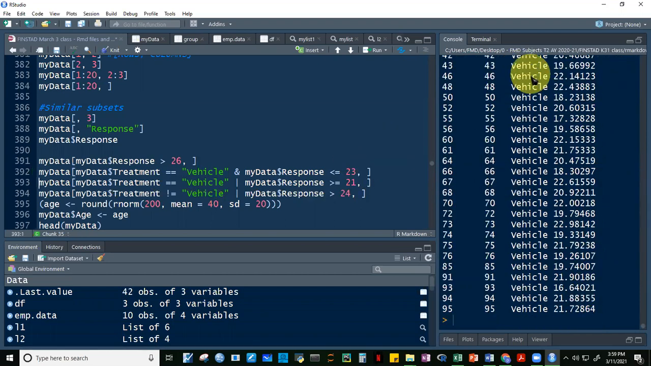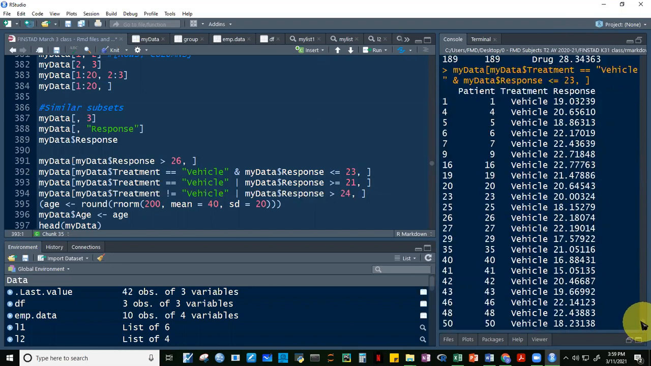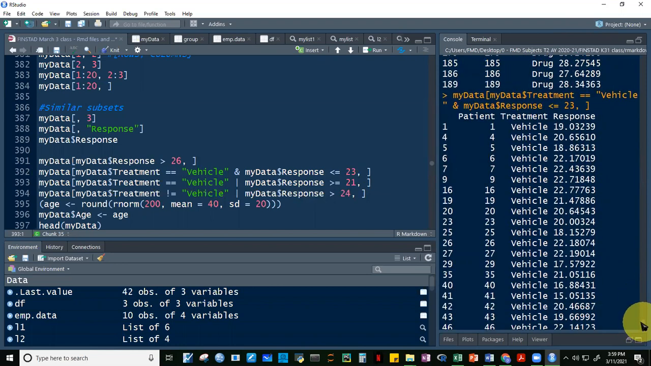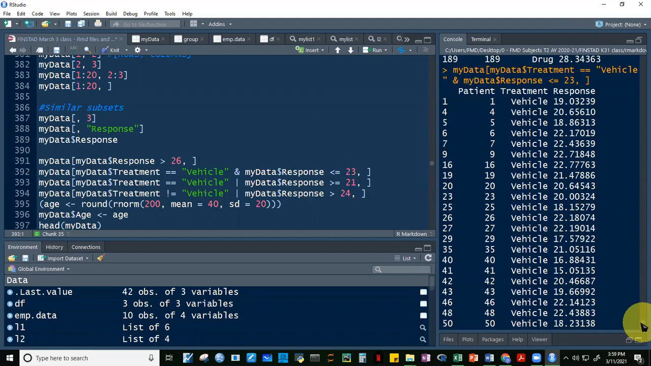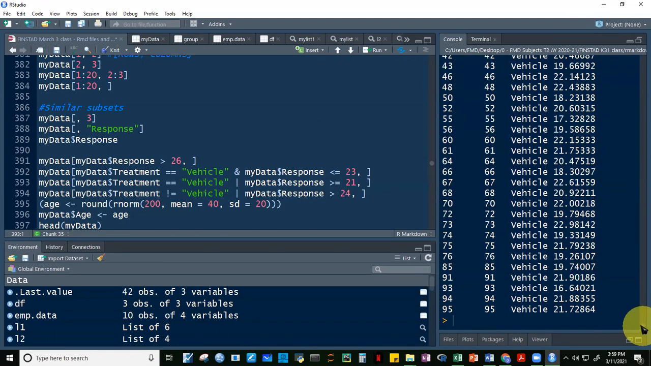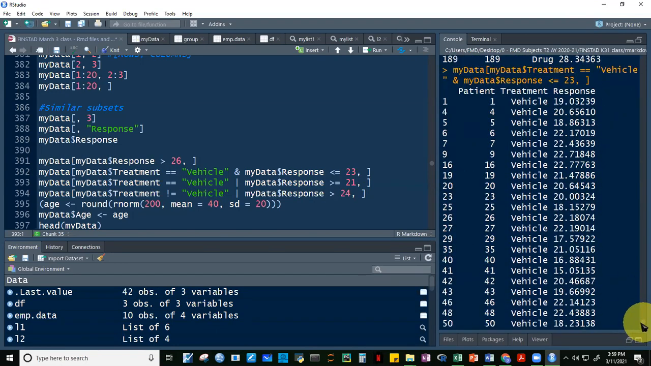Okay. Lahat ba ng second column natin, vehicle lang? Okay, if you take a look, guys, at our subset, lahat yan vehicle lang. Tapos ano pa? May response ba na greater than 23? Wala. Lahat yung mga response niya, lahat, less than or equal to 23. Sinama ba niya lahat ng mga columns? Yes. Patient, treatment, and response. Okay, guys? Clear?